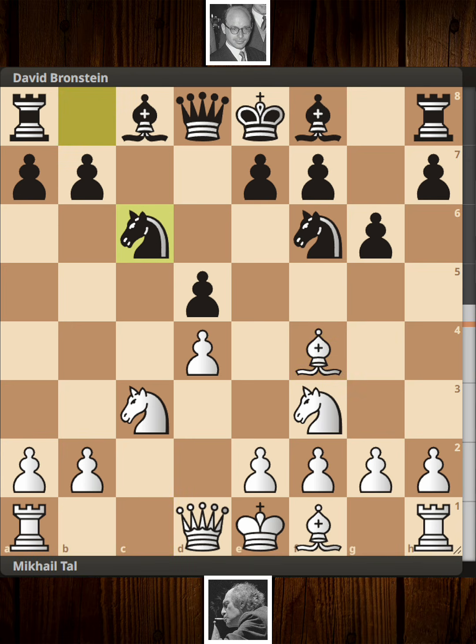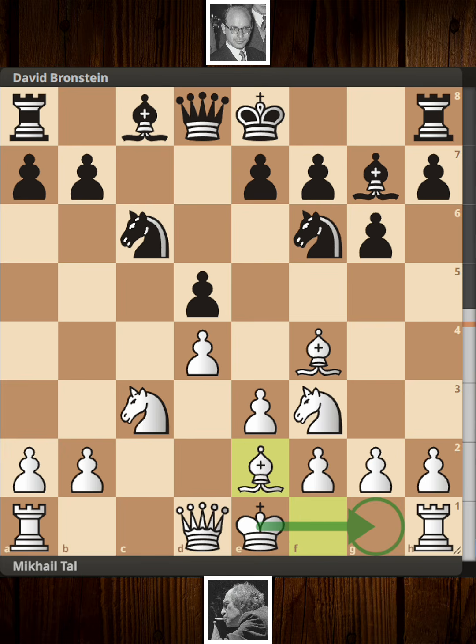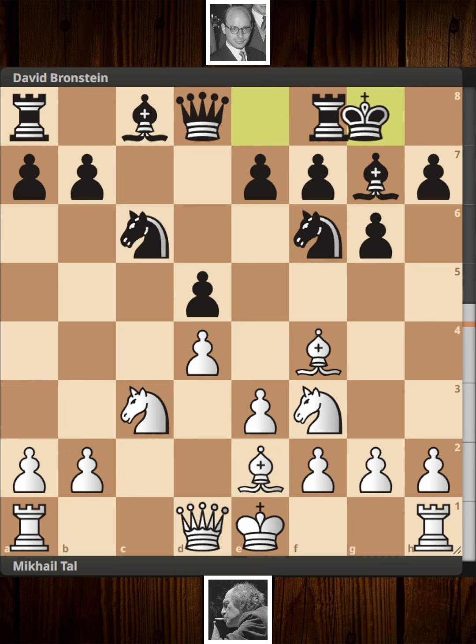And David now develops his other knight, e3, bishop to g7, and you can see he is ready to castle. Okay, so bishop to e2 by Tal, and he wants to do the exact same thing on the other side. And after that, David finally decides to castle.